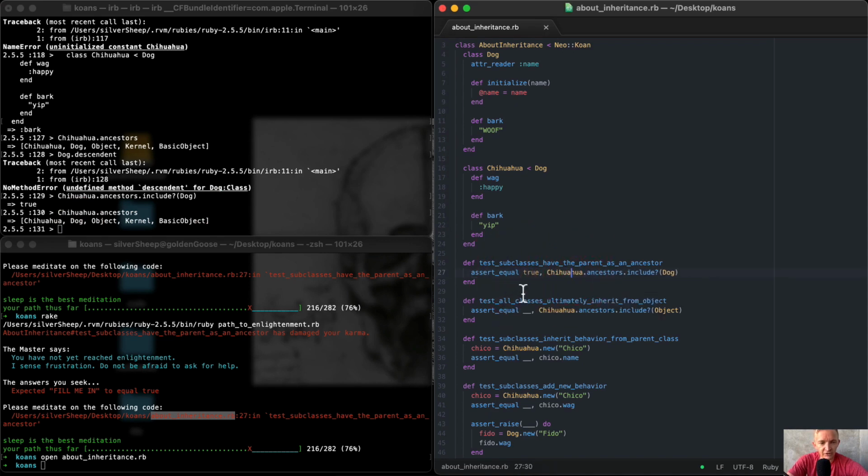Now, obviously, the answer was right here the whole time, but the only reason I'm walking through this stuff is just because I like to think critically about it. This is the essence of koans. Okay, so now, test all classes ultimately inherit from the object. So chihuahua.ancestors.include object. Well, if we look up here, chihuahua ancestors, yeah, there's an object in here. So this is also going to be true.